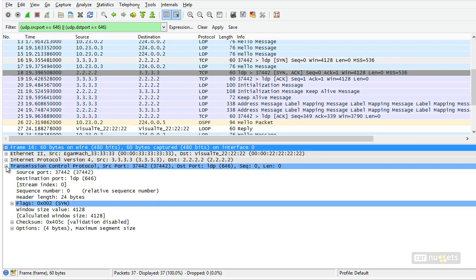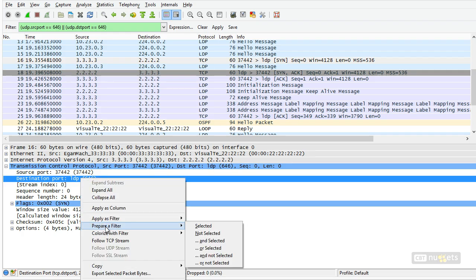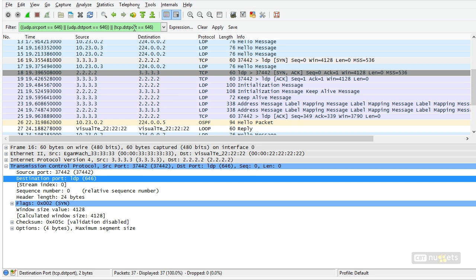So what we can do with that is, we can go ahead and say, I want to find any destination ports of TCP with port 646, right-click on that, and say I want to prepare a filter for that, and we'll say "or selected," and that adds it to our filter.